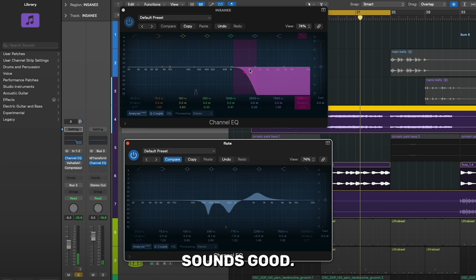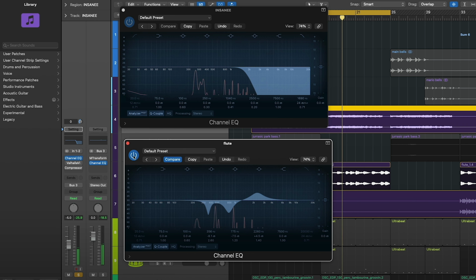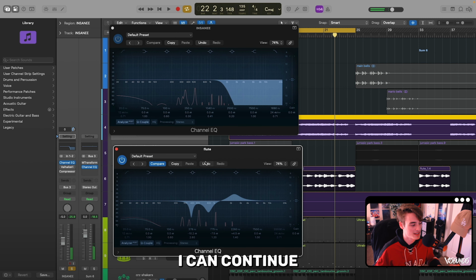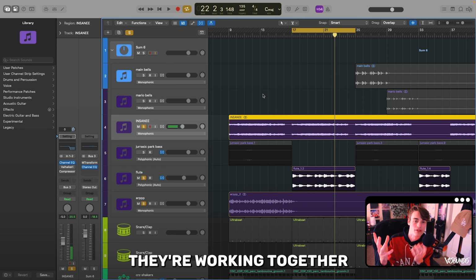And if I take off the EQ on the flute and just let it be, if I turn the EQ on and mix it with the lead, I can continue to work with this sound, but it sounds a lot more balanced already. And so those frequencies are not colliding, they're working together in different areas.